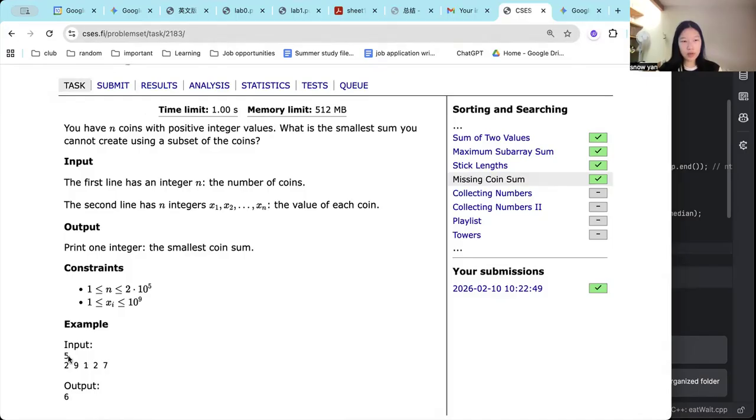Yeah, so we see that we have input 5, with coins 2, 9, 1, 2, 7. The first idea is that we definitely have to sort this list. There's no way around this. Once the coin values are sorted, we can go from the smallest value and look at each coin. Let's say R is our current sum, and up to this point we can get every value. So then we're going to look at R plus 1.